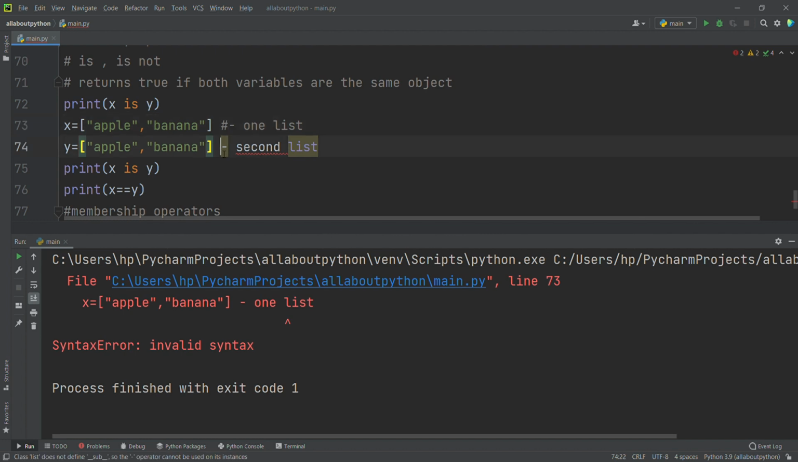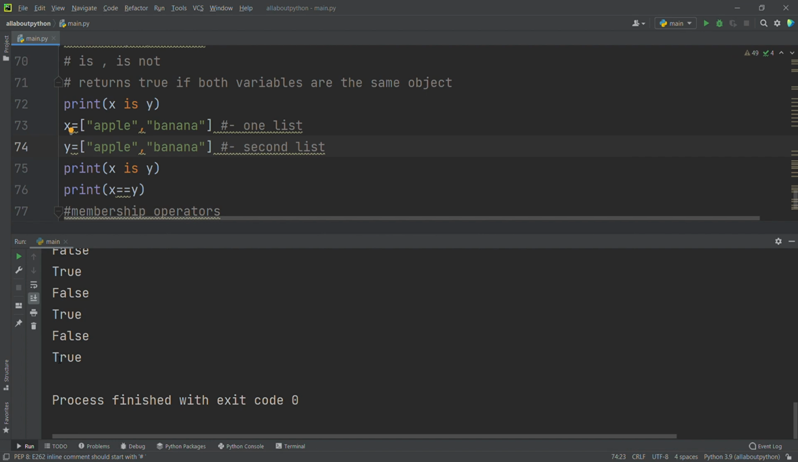Okay, so this I will comment out. See, it's printing true now. For this one it's printing false, because even though these two contain the same data, they are different objects. That's why it's printing false there. But when I check whether they contain the same data or not, it's printing true.